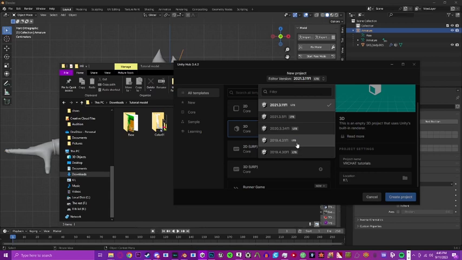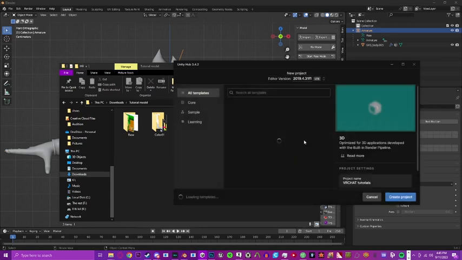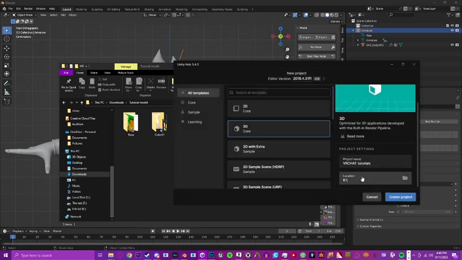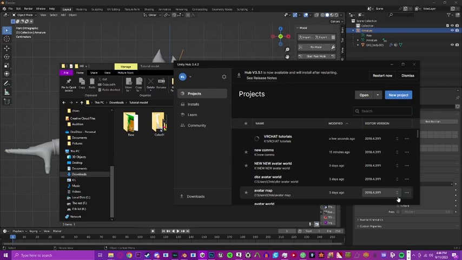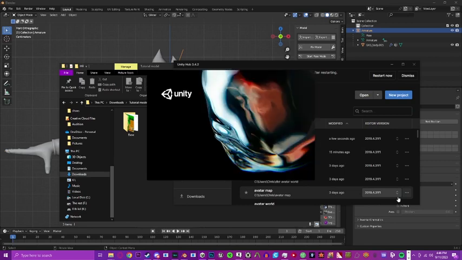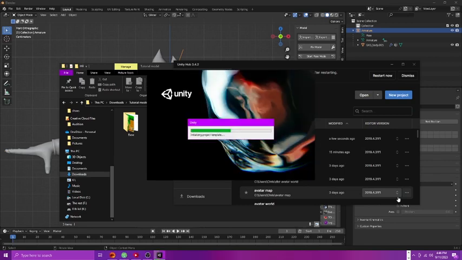At this point, on September 11th, 2023, VRChat is set to 2019.4.31. So I'm going to do that. Make sure it's in the right location, whatever the location is up to you, and I'm going to click Create Project. Now it's going to take a little bit to load, so however long that takes, we'll pick up back from there.